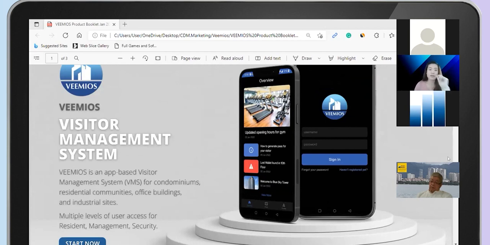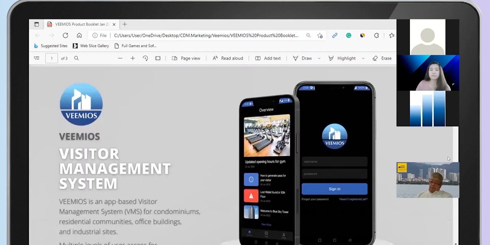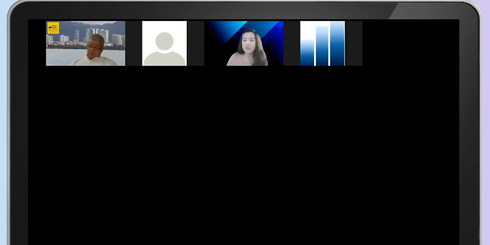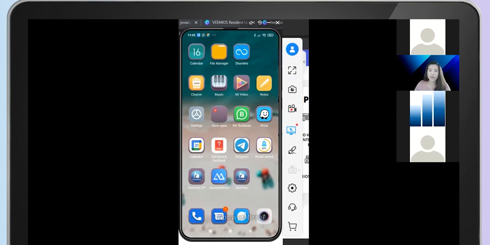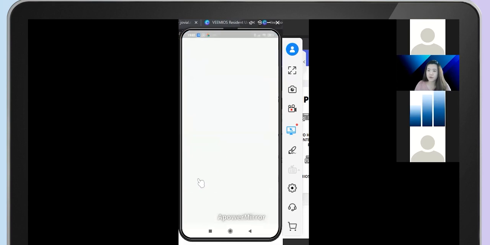These security apps allow your security to register your visitor, to scan the QR code, and also to check out your visitor. All right. So now let me show you our first apps interface, which is the residence apps. As you can see here, there are 2 apps in my phone. Veemios GP is for the security. Veemios is for the residents to download. Let's go to Veemios GP first. It's for the security.